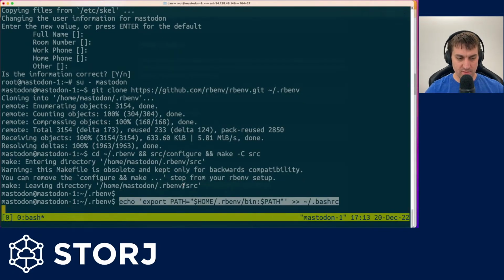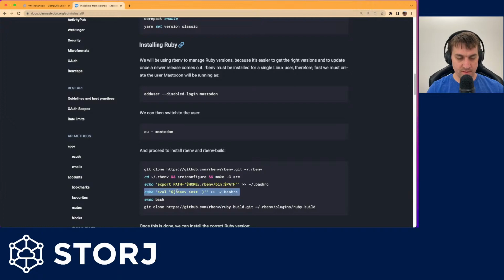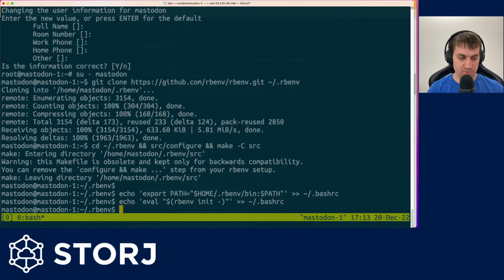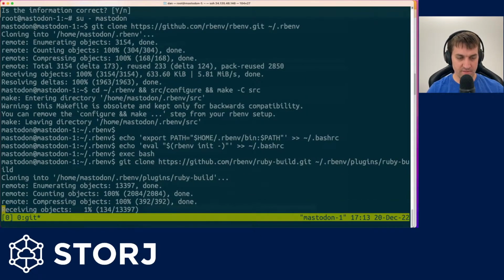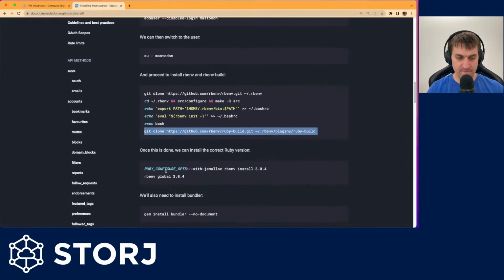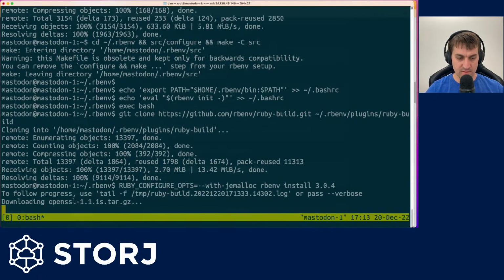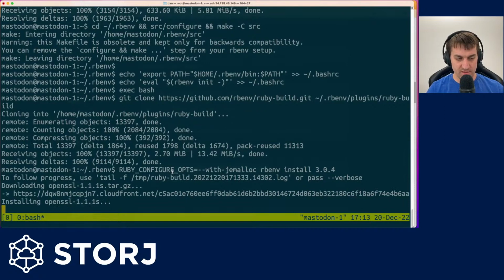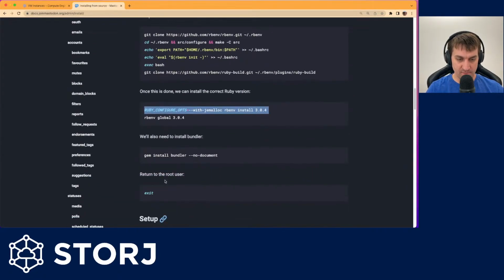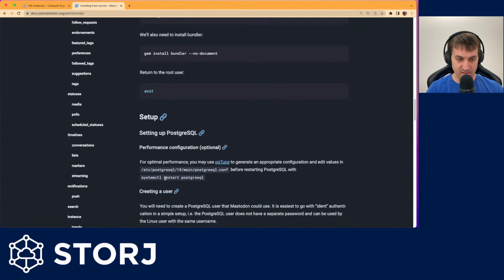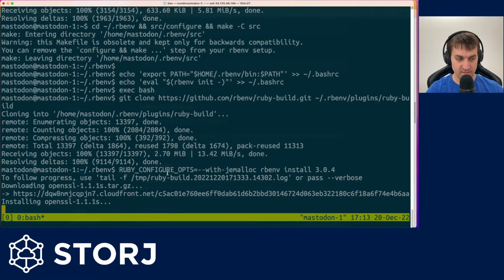There are a number of ways you can do it. I've used chruby, but let's just go ahead and use what they've specified here. Once that starts going, yep, this is the command that will take a little while. So as that is being installed, let's see if there's anything else we can do in parallel.